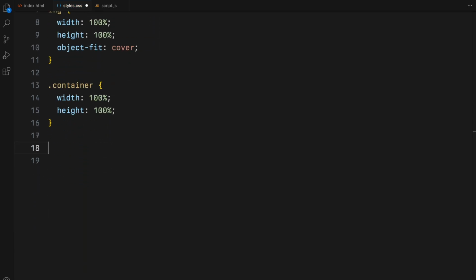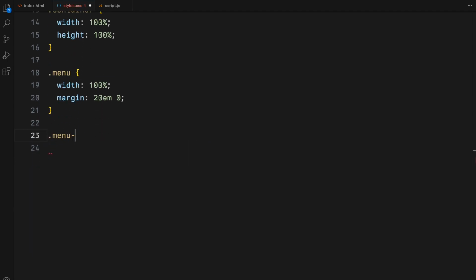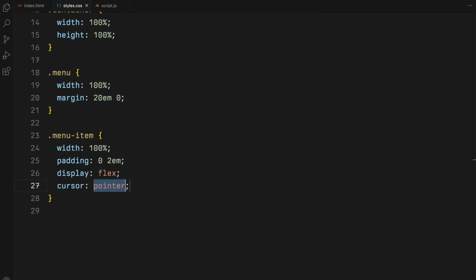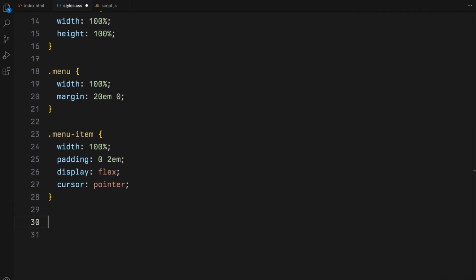Now here comes the key element, the menu. It will also have 100% of the width. I will add some margin at the top and bottom in order to push it near the center of the page. Next, the menu item. It will have 100% of width and have some padding on the sides. I will set display to flex here as we want the text to be displayed in a row layout. Make sure you also set cursor to pointer to denote hover behavior.